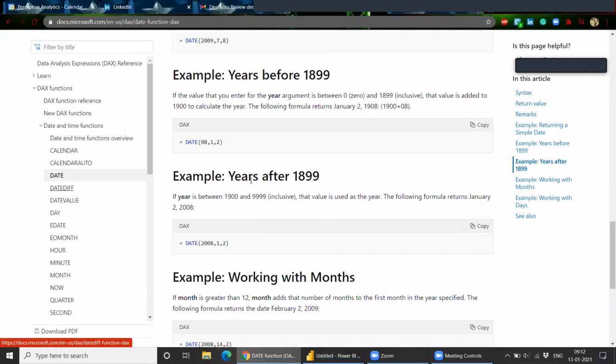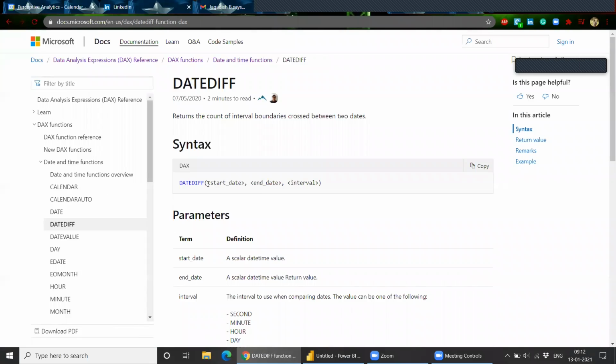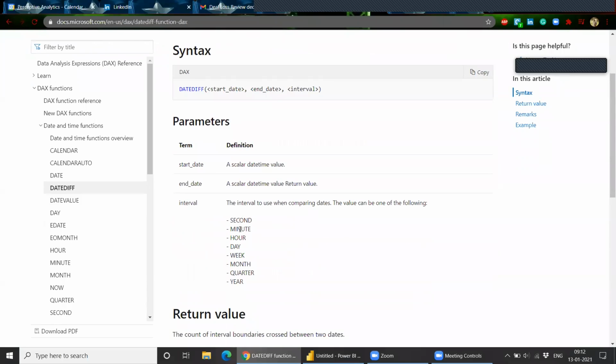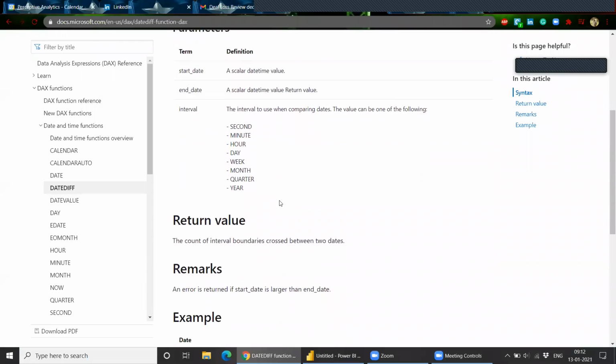So then we have date difference. In this function, it will find a difference in the date, based on the intervals you choose. So we have multiple options, like if you want to choose second, minute, hour, days, week, month, quarter, or year. So based on the difference you want to choose, it will give you the difference. And the format is the start date should be first and the end date should be second. So it will do end date minus start date, and based on the interval, it will calculate the value.